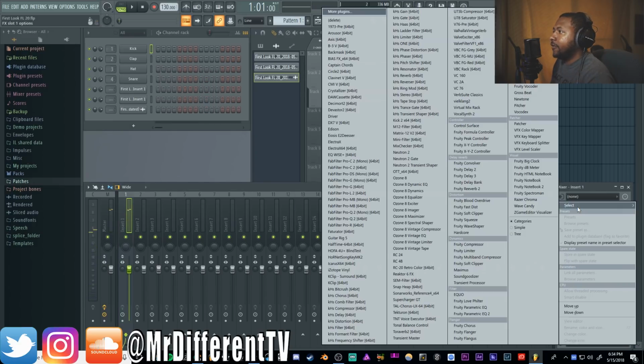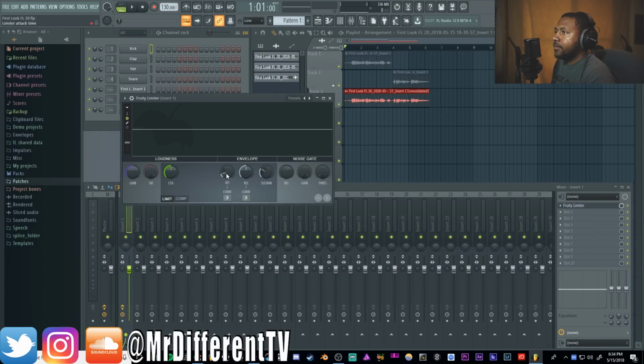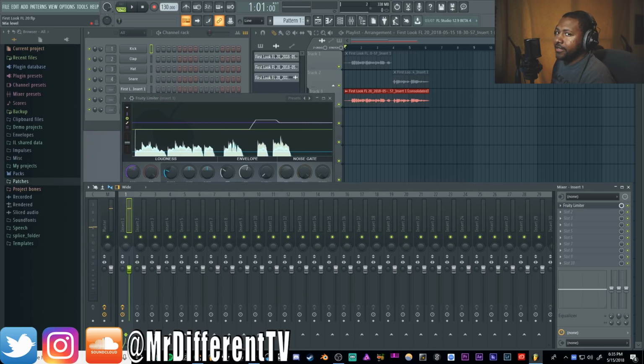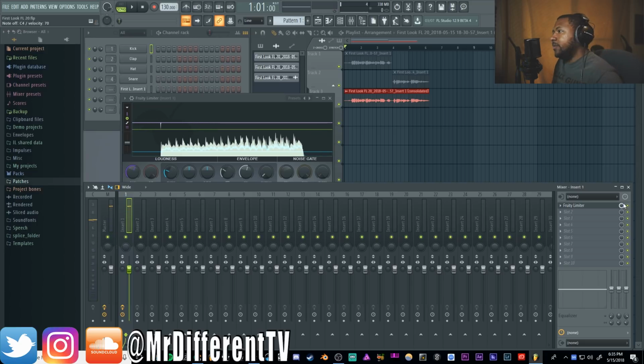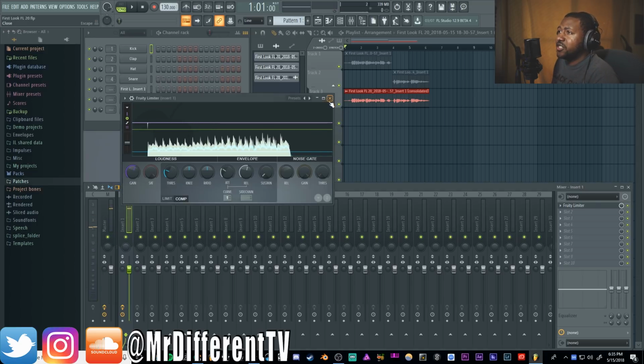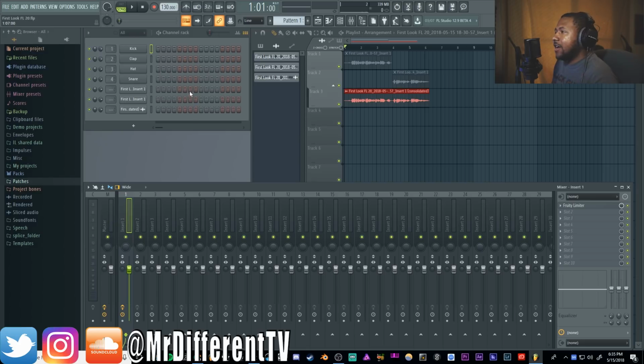All right, so now if I add Fruity Limiter, and do some compression, whatever, threshold, attack, release, blah, blah, blah. Now if I blend between it, it's gonna have no more delay to it. So there's a smooth blending between it. So that's good for if you're doing some parallel compression and stuff like that. Now you shouldn't have your plugins delayed.